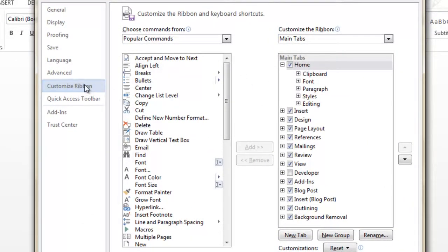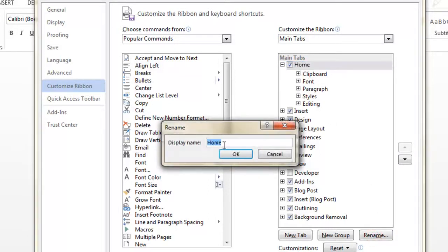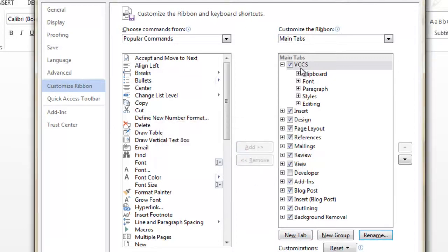Once I click on Customize Ribbon, if I click on the Home tab here, I can click on Rename and I can change Home to something else. Let's make Home MECC, for example, or VCCS, and then click OK. Look what happened.